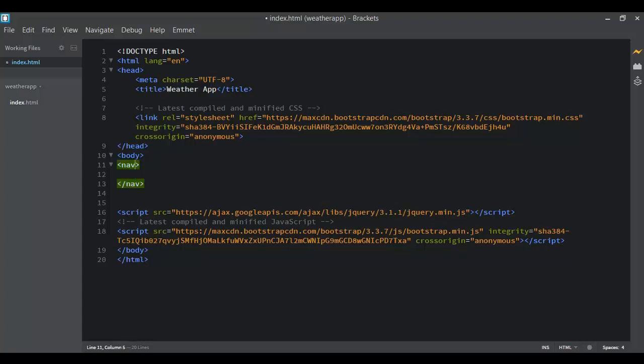So the first class we need to add, and all the classes we are adding here, apart from our own custom CSS IDs and classes, they are all from Bootstrap. So the first one is the navbar navbar-default. So we're using navbar-default.